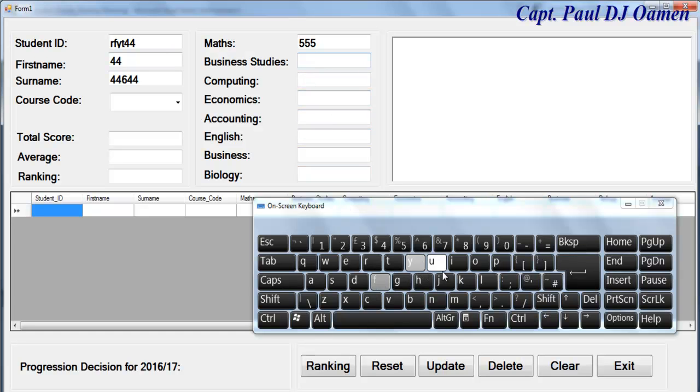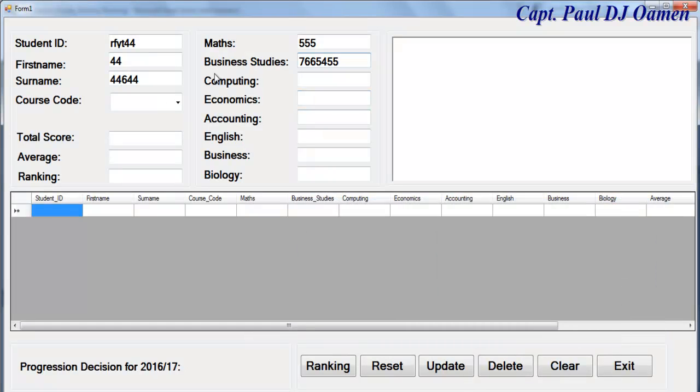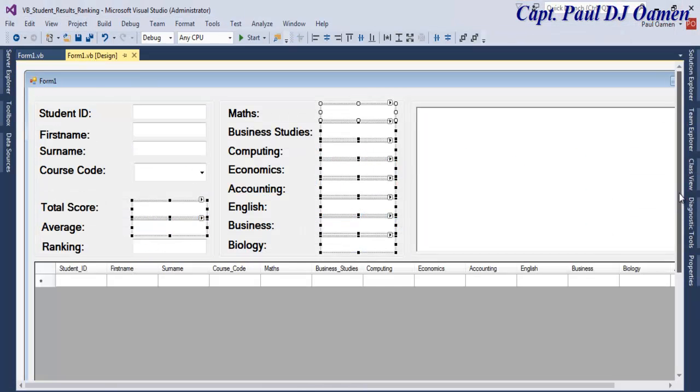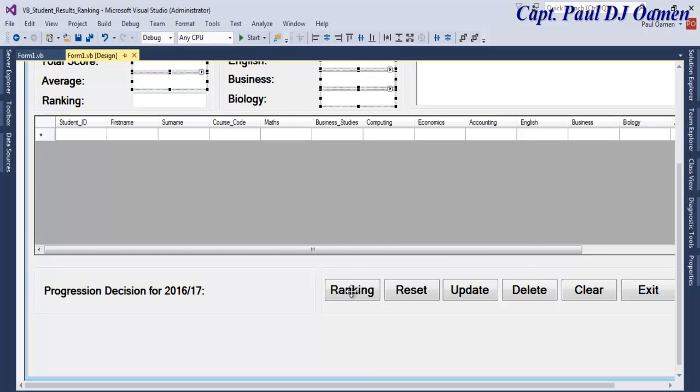In here, I cannot enter anything, but if I select numbers, you see, so that's the whole purpose of that very line of code. Okay, that takes care of numeric values only. Now let's take care of the ranking here.